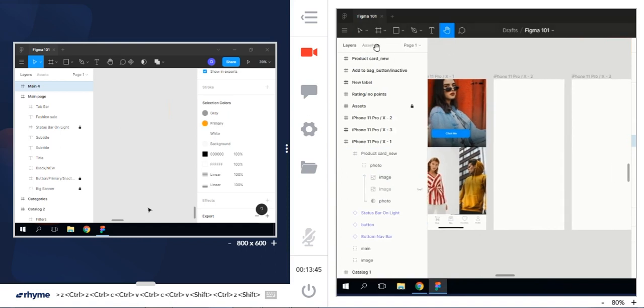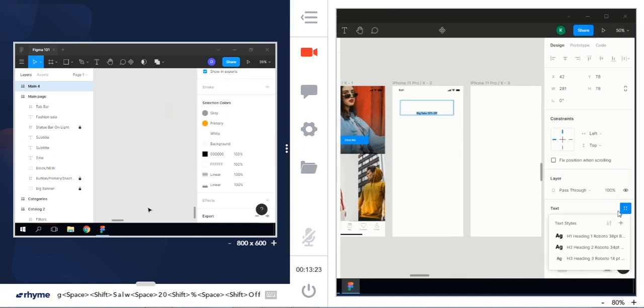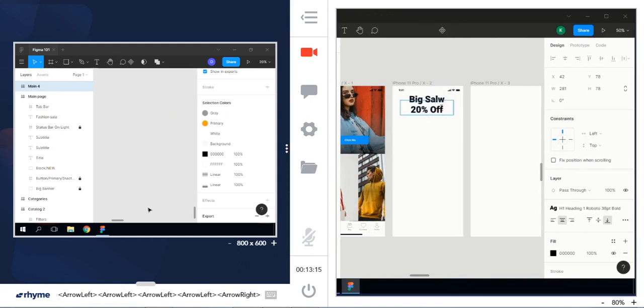Maybe I want to do a different kind of style. So I want to go back and add a component here. And then maybe I want to put some text, like big sale 20% off. Then I'm going to add a text style, heading 1. Oh, I spelled sale wrong. Sorry. Make sure you're spell checking. Figma actually doesn't have spell check, so be very aware of that.